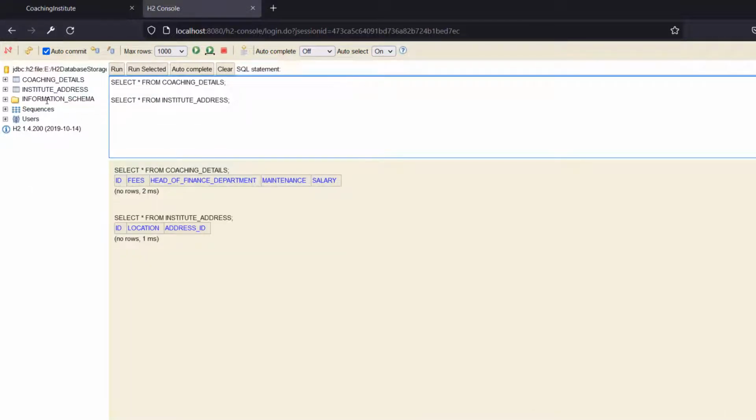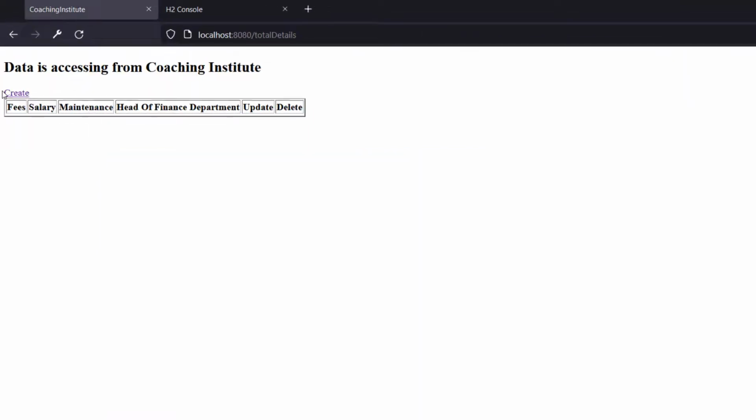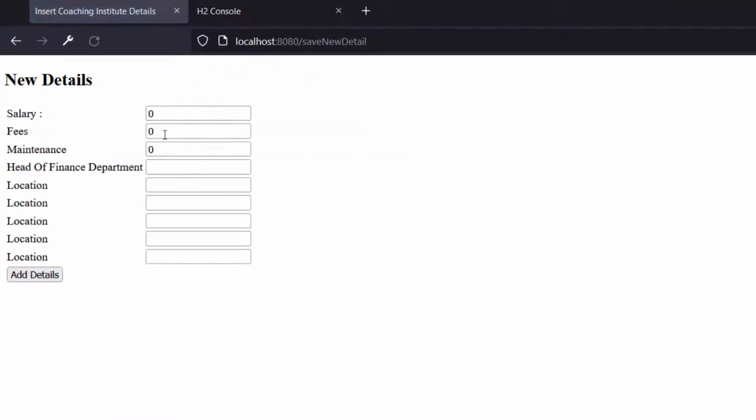Okay, the coaching institute and institute address tables both got created. Now let's create some data here. First of all, I'm going to write salary; let's say salary will be 15,000, and after that fees 25,000, maintenance 4,000.